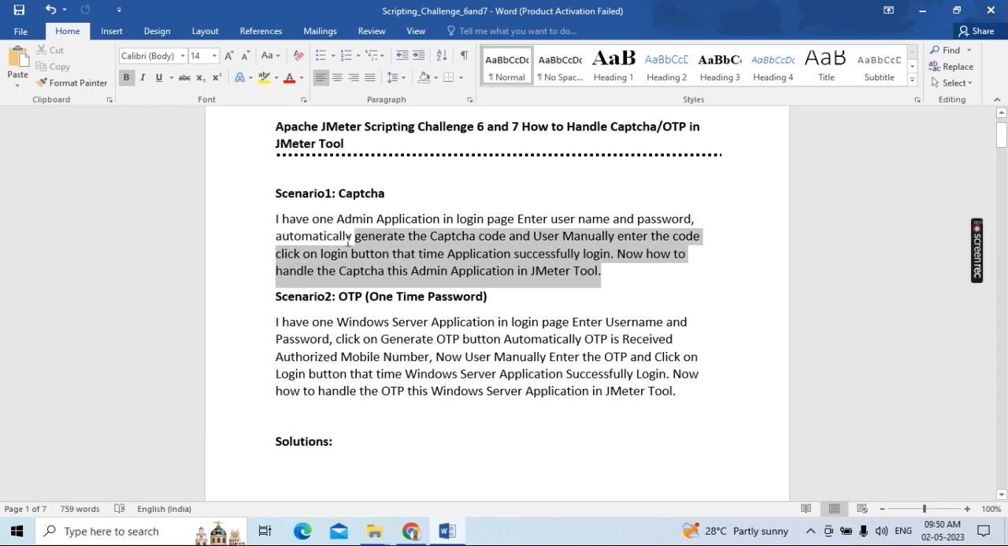Okay, this is our scenario. It's very simple, right? There is an admin application with a login page. You can enter the username and password. Whenever the username and password are correct, you don't need to click any submit button. It's read automatically. The backend development team has already done this. Whenever the username and password are typed, the backend automatically reads them and checks against the database.